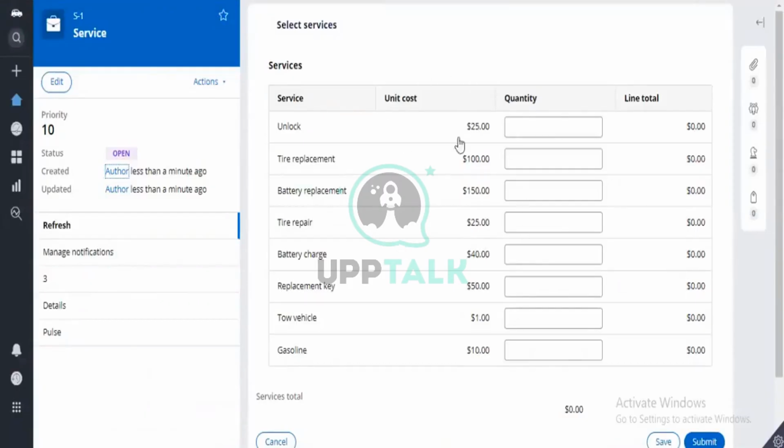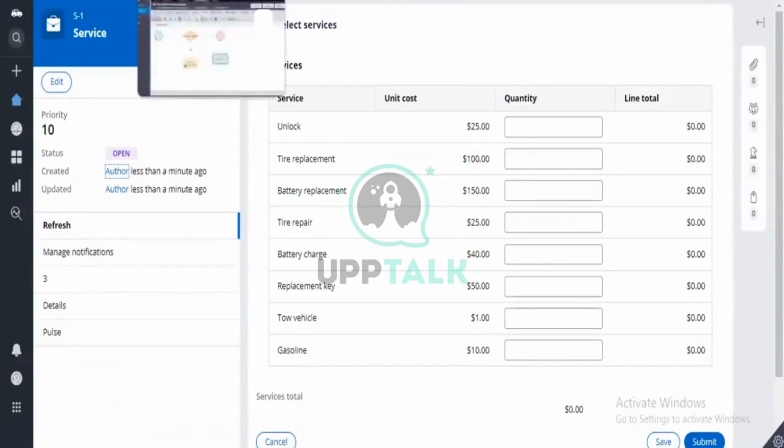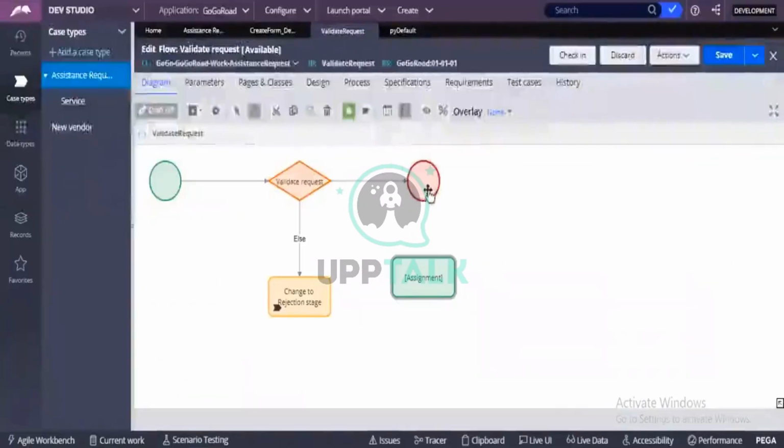Now these sections will be invoked from flow actions. Sections will get called from flow actions. Flow actions will be called from these flows. I'll show you, then you will have much more clarity on it.